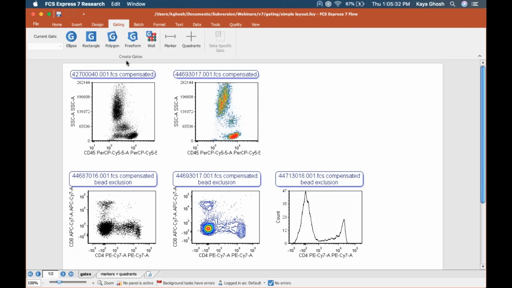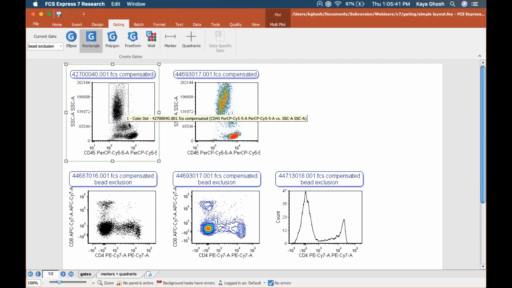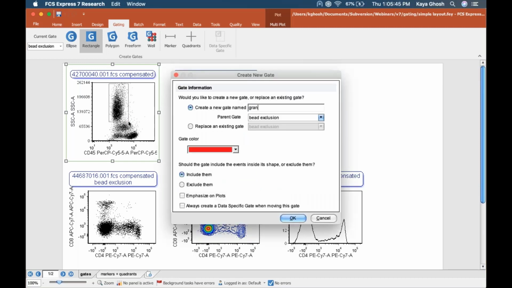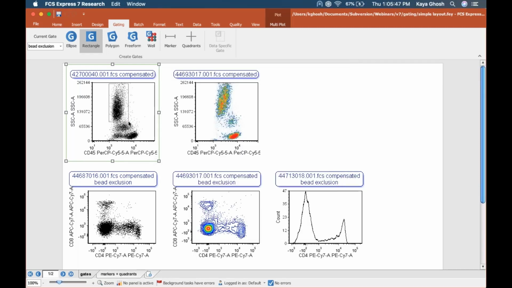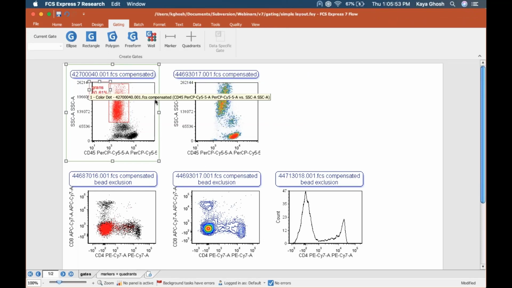If I want to create a gate around this top population here, my granulocytes, and I want to choose a rectangle, I can just click on rectangle and start drawing the gate to the size that I want. Okay, I'll call this my grams. These gate labels, you can obviously move them to a more convenient spot on the plot.